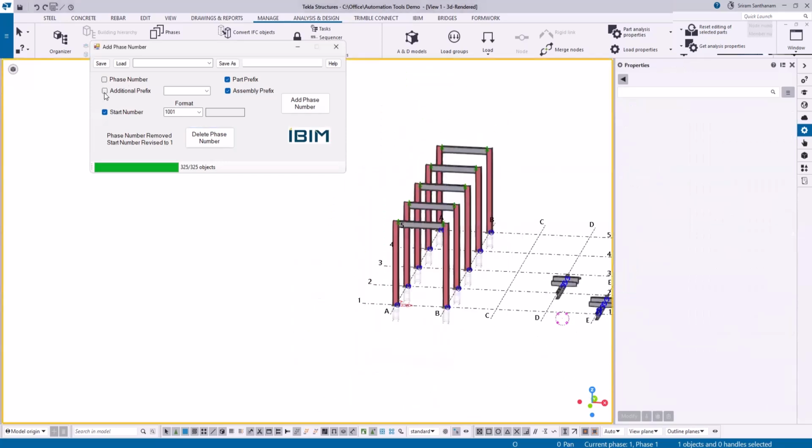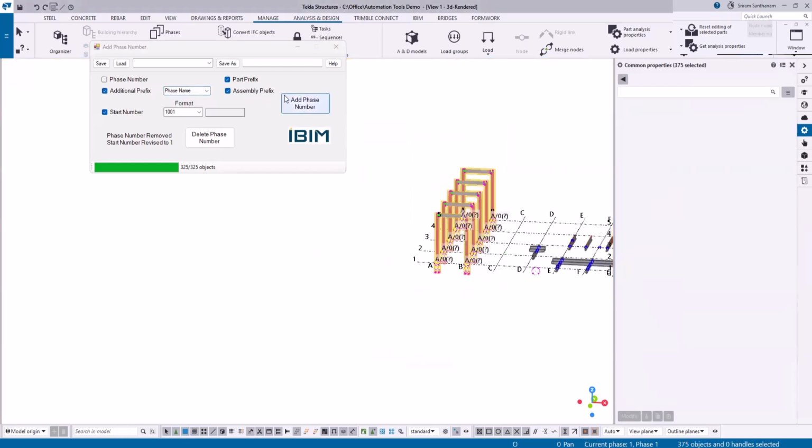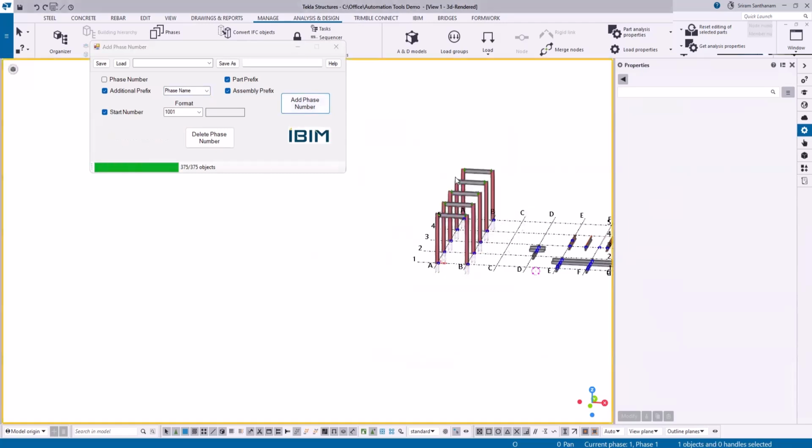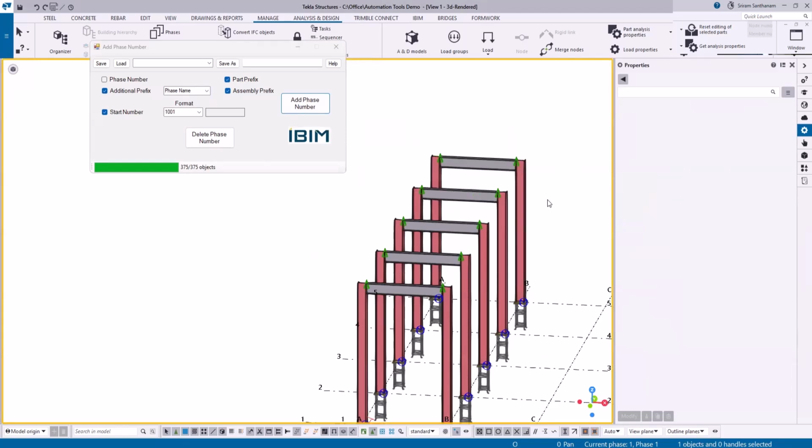And if you want to add phase name, I'm selecting the phase name here. You can see this is the phase name. As you can see how quickly you can change the part and assembly prefix and set the start numbers.